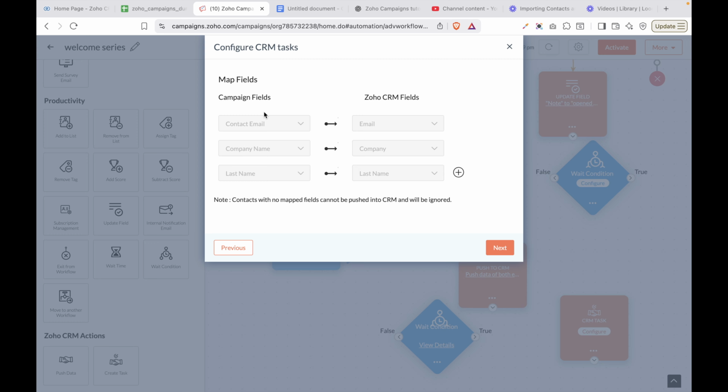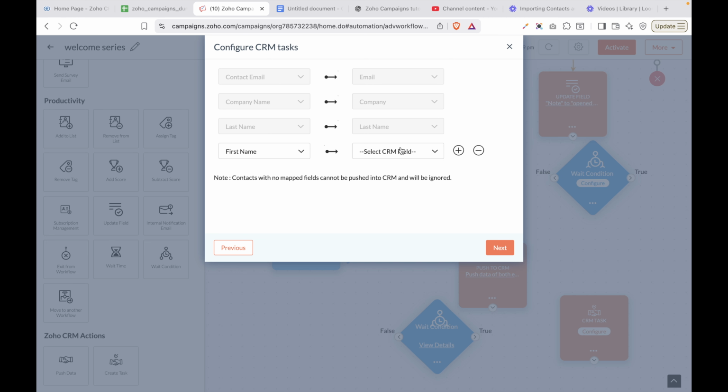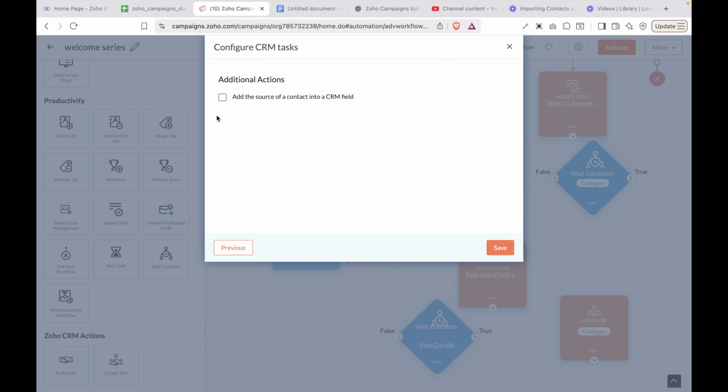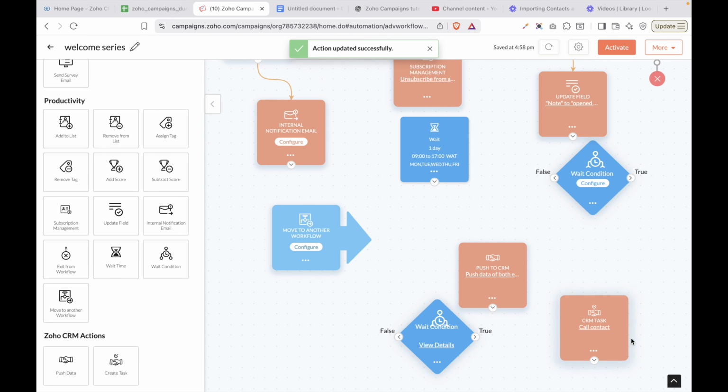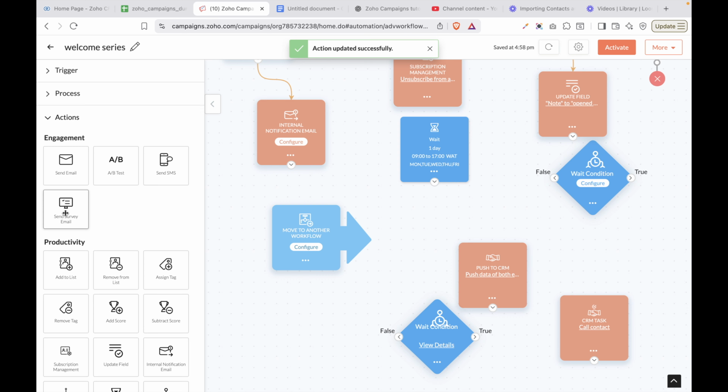The email, company and last name have been added. So I'm just going to add in the first name so we can move on, and you click on next, and you can add the source also, and you click on save, and as you can see, your task has been added. So that is all for everything under workflow.